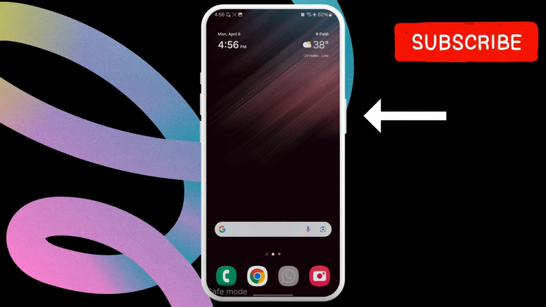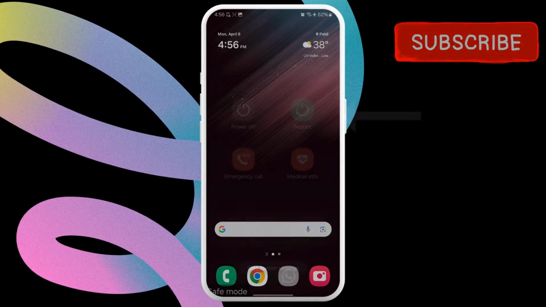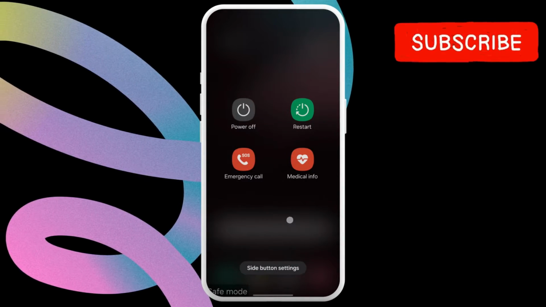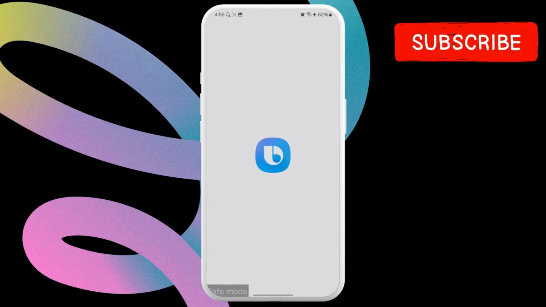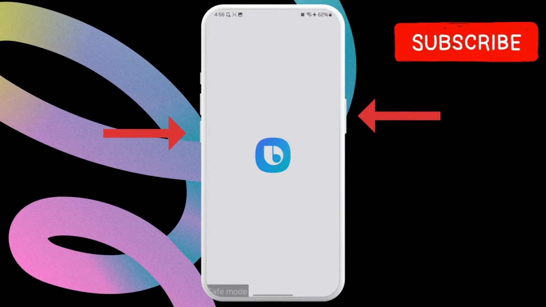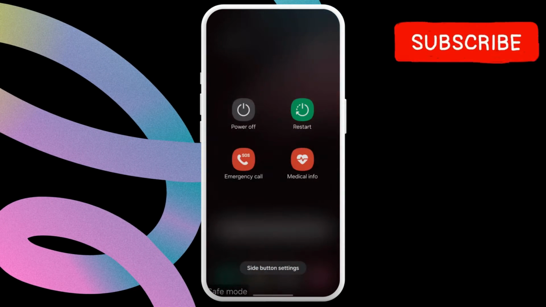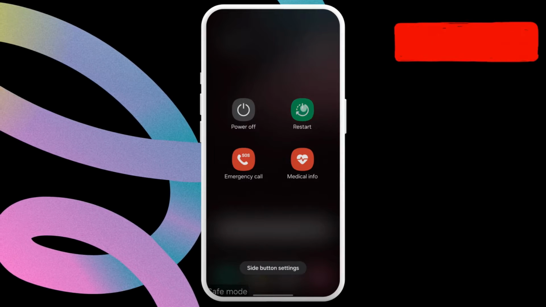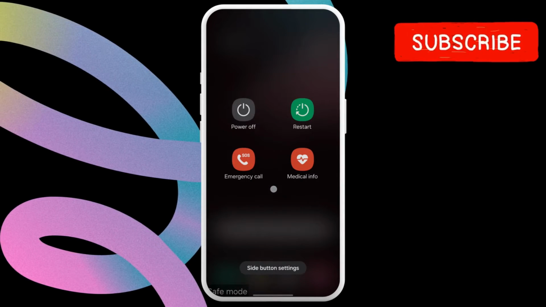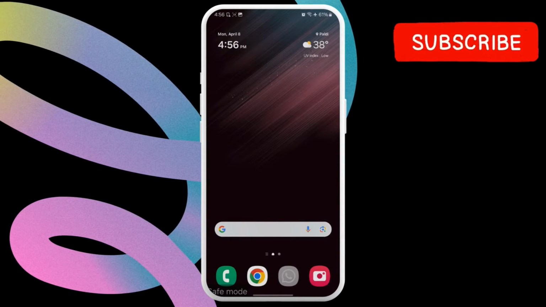Exiting safe mode is fairly simple. All you have to do is press and hold the power button until the power menu appears. If your phone opens Bixby, you will need to press and hold the power button and volume down button simultaneously. Once the power menu appears, simply tap restart. Your Samsung phone will boot into normal mode.